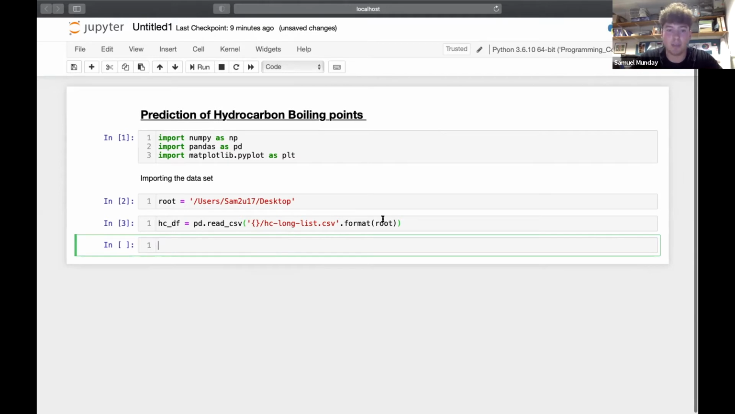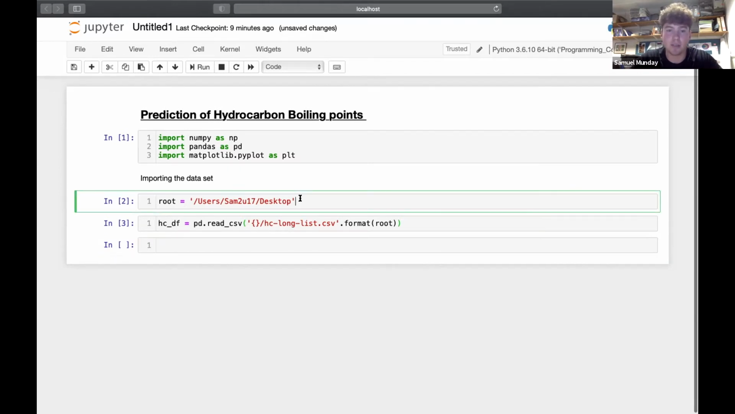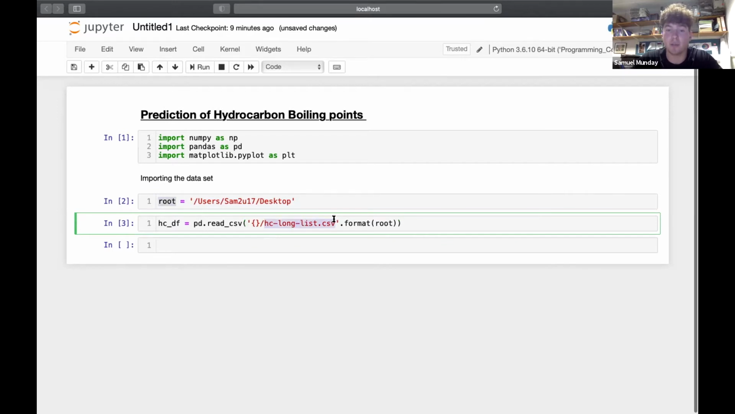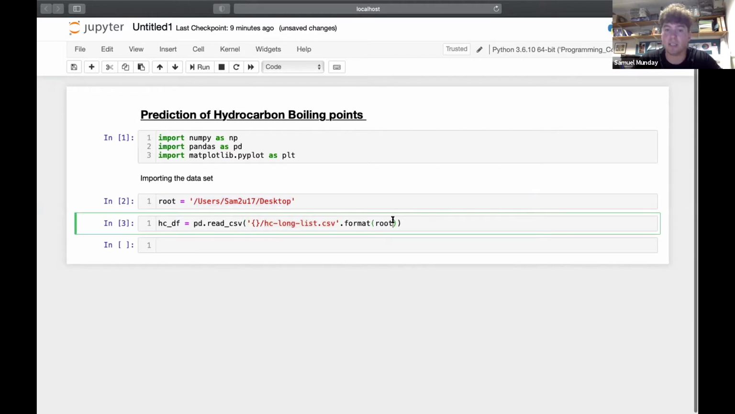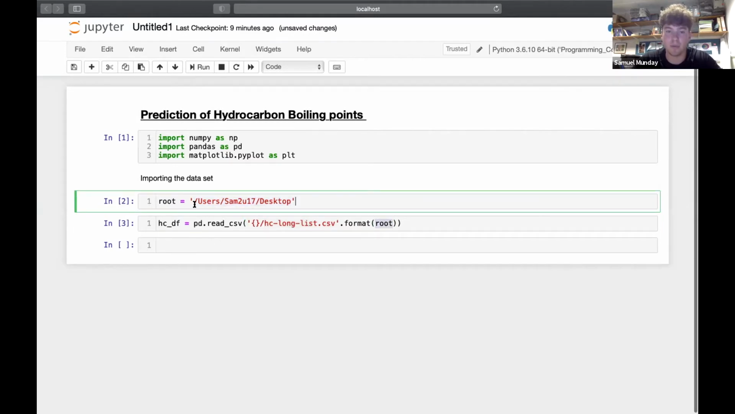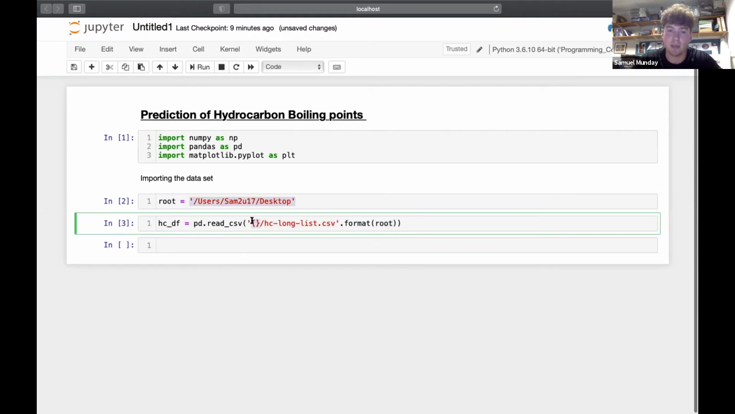And the setup I've done here is that most things are saved on my desktop. So when I want to read things in, I don't always want to have to write in this whole file tree. I want to be able to define it as a variable name, so root, and then I just want to get the individual files that I want from, in this case, my desktop. And so by doing this, we are putting root, or this string, in place of these curly brackets automatically.